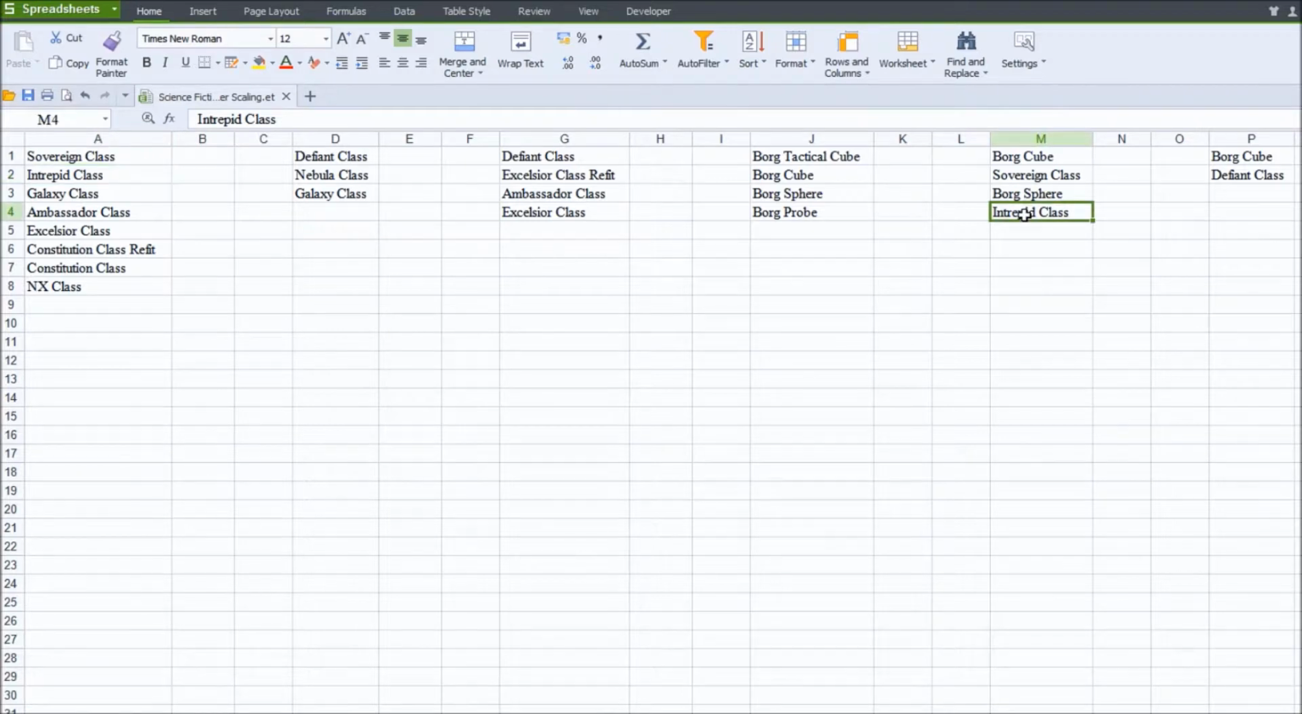Just like over here on column M, the Intrepid class being put below the Borg sphere is with the caveat that it may be different if we're talking about a regular, well-maintained Intrepid class. It could also go the other way, depending on whether you think Voyager has become more powerful or less powerful in its encounters in the Delta Quadrant.